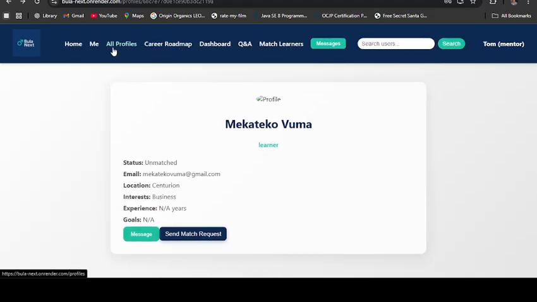So that's basically how the user profile functionality works in my application.